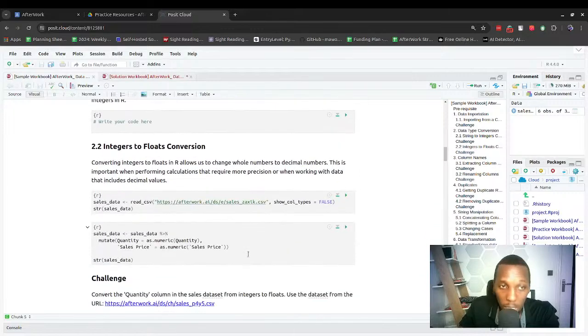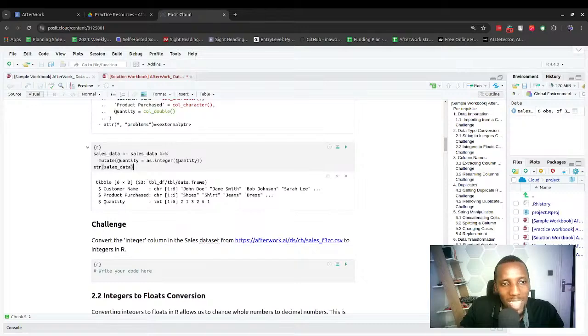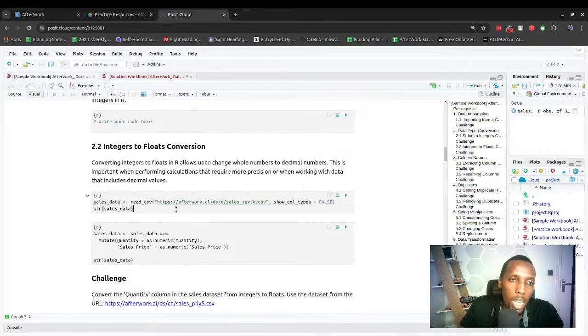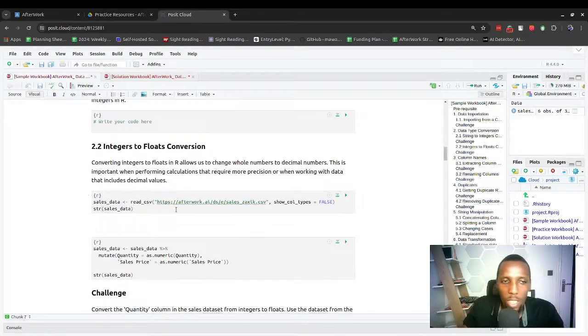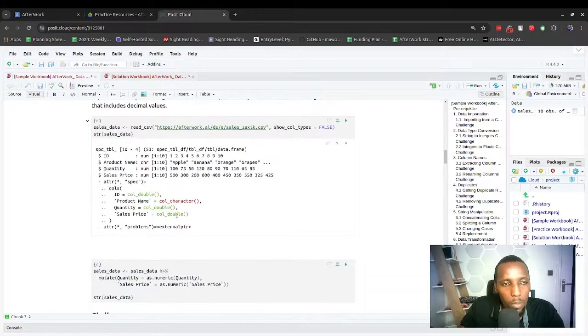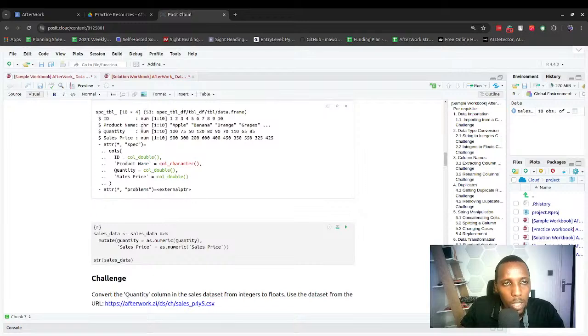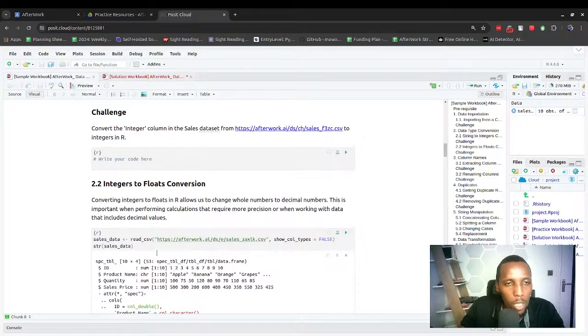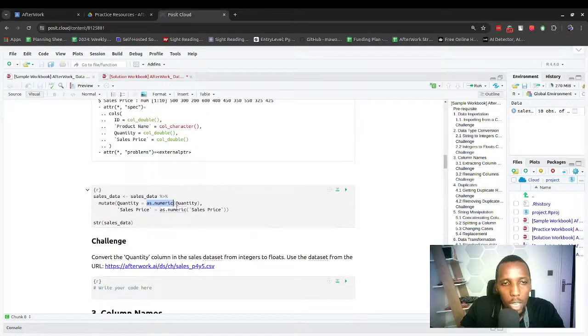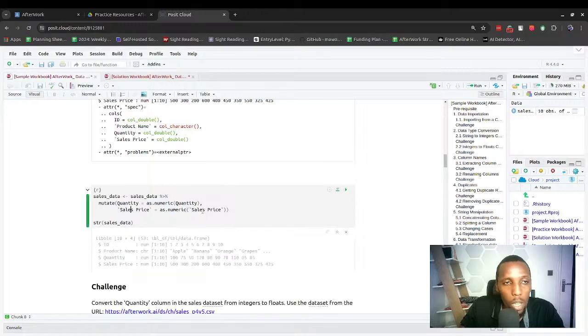All right, integers to float conversion. Sometimes you might want to convert from an integer, which we've converted to, to a float where you have decimal points. So let's first of all run this cell. We have num. So we want to convert quantity and sales price to float. To float, we would use the as.numeric function, and we specify which columns we want, and we store them in those values, and we preview our data type.